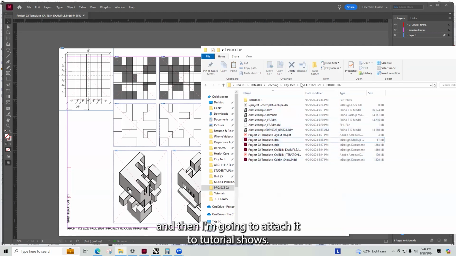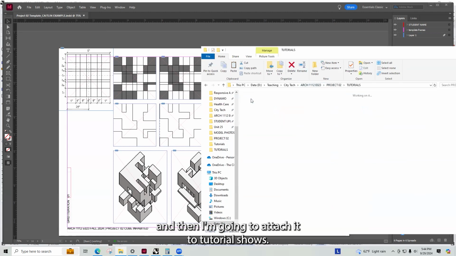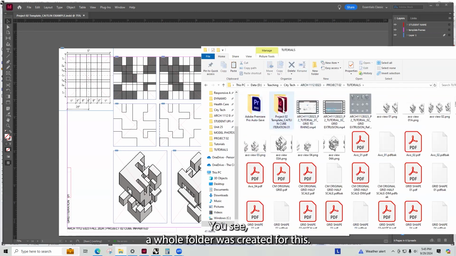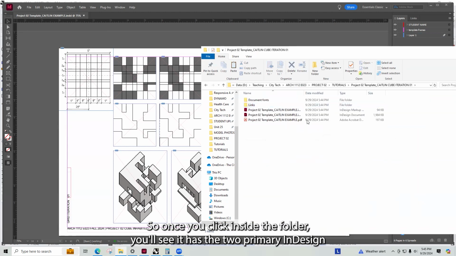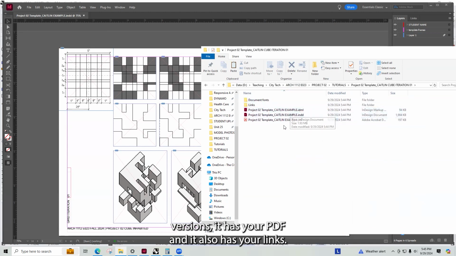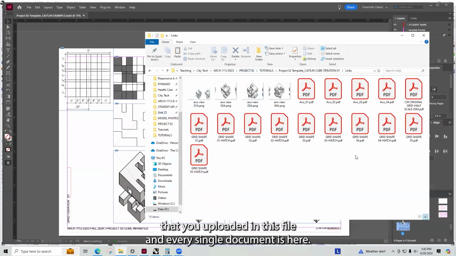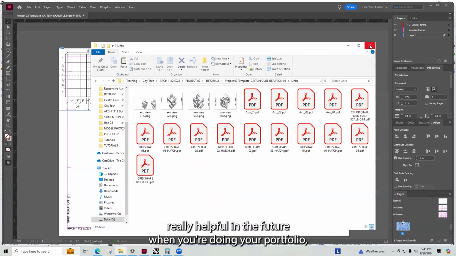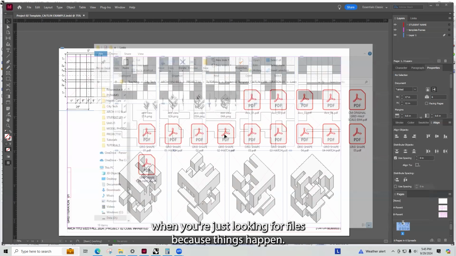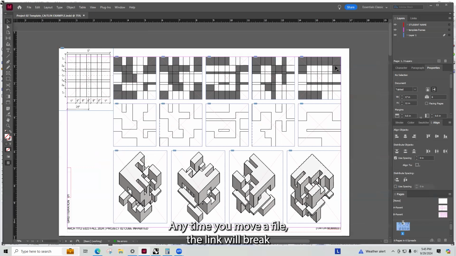Then I'm going to project 2 tutorials, and you see a whole folder was created for this. Once you click inside the folder, you'll see it has the 2 primary InDesign versions. It has your PDF, and it also has your links. Every single image that you uploaded in this file and every single document is here. That's going to be really helpful in the future when you're doing your portfolio or looking for files, because things happen. Anytime you move a file, the link will break, and then you'll have to reload it. So this is a fail-safe way to get it done.